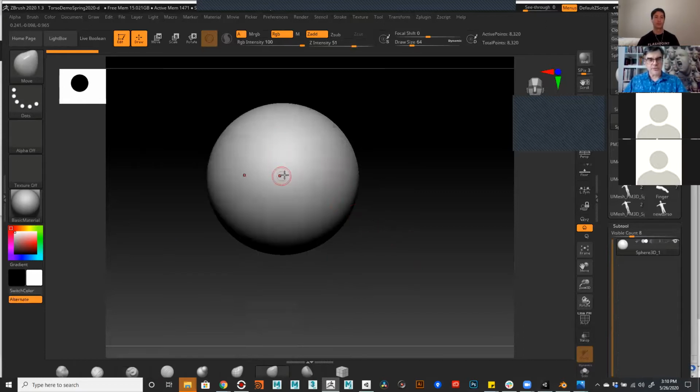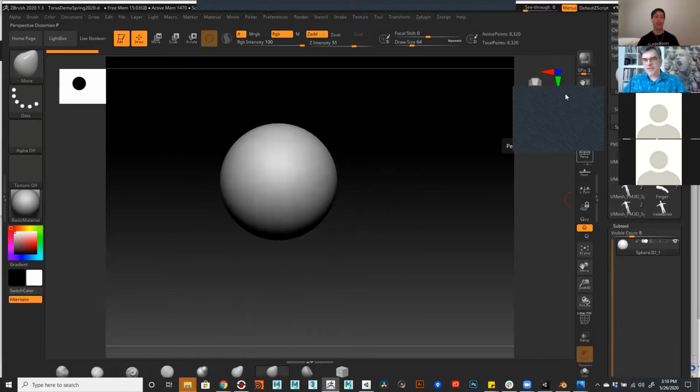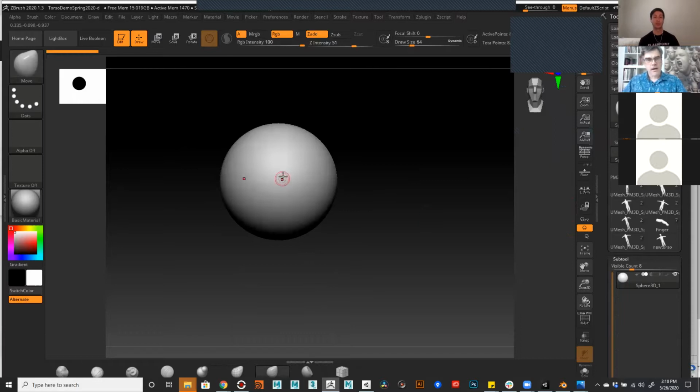Cool. Actually, I'm going to turn on symmetry because I can actually move the polygons around symmetrically. Would love to see it. And Chris, as you're sculpting, I'm going to ask you a couple questions. This is coming from some of our guests.